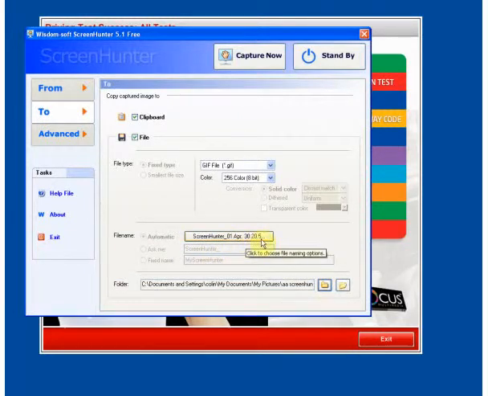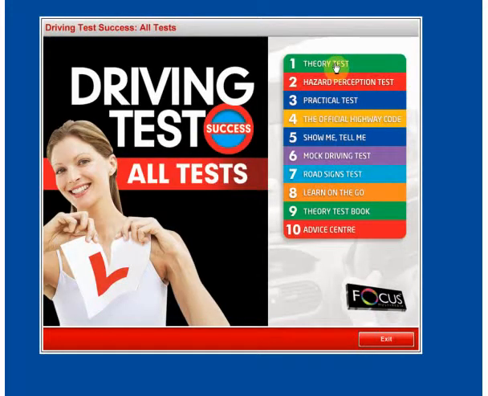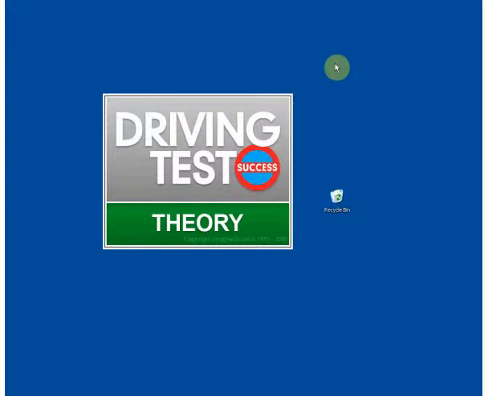Now we've got all that, and there's a name, advanced. We're not really going to touch any of these settings in here. We'll just leave it as it is. Okay, so now we're going to put it into standby mode so that it disappears and we can run our software. So now we're going to go into theory test, and we'll just wait for the software.